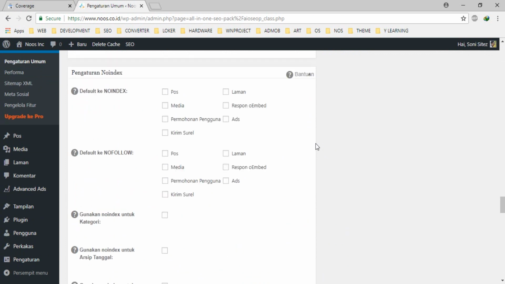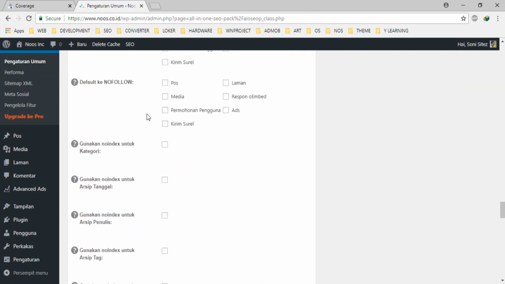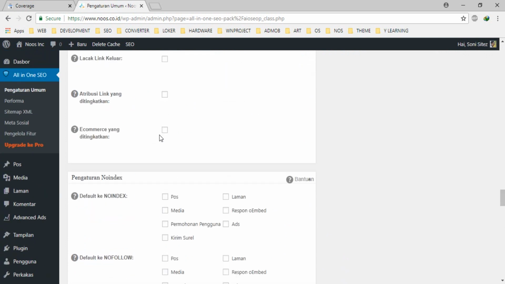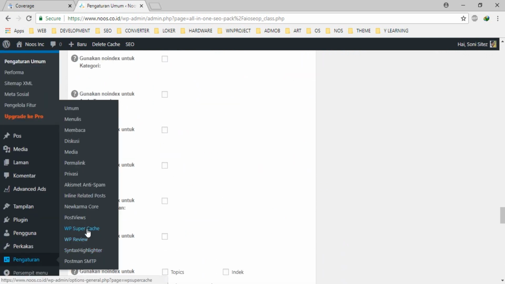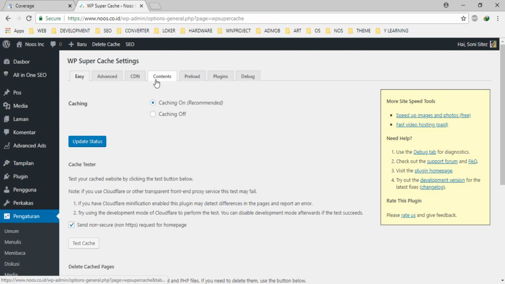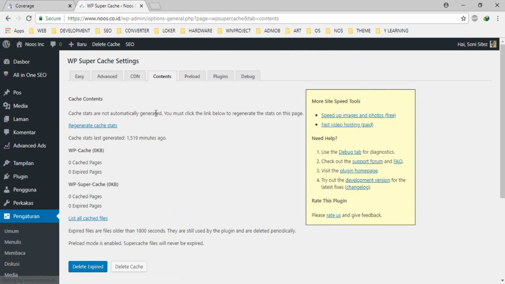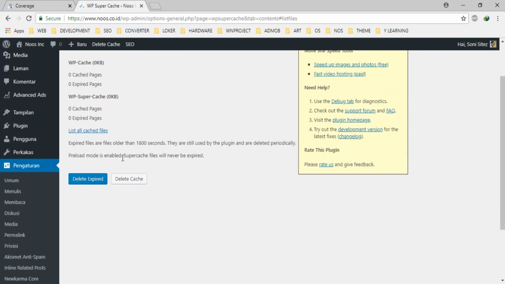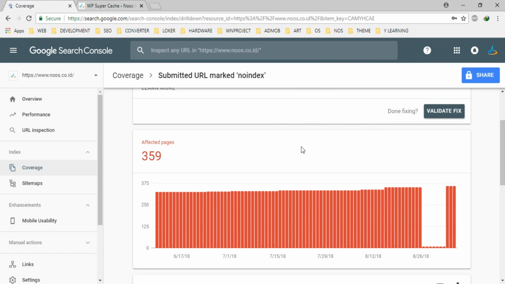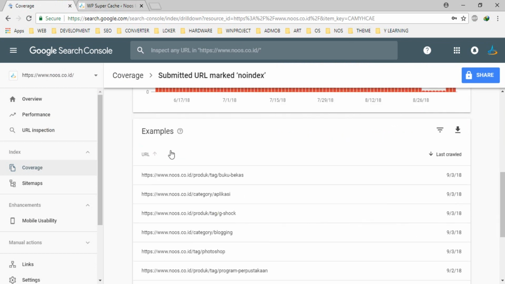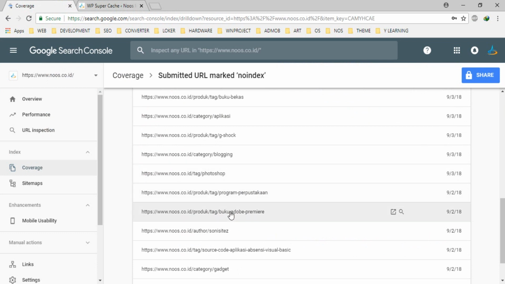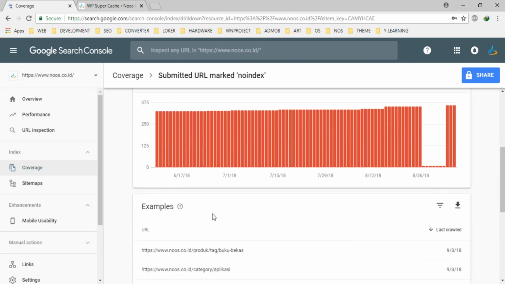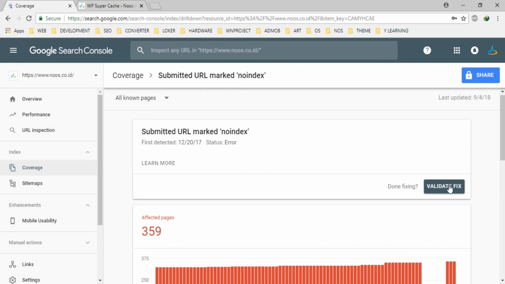Okay, you can see there default noindex is removed from me, and I go to the sitemap, and for contents I delete it and delete expired. Okay, after you fix your URL like this, tag Photoshop, tag Sony Seeds, and after you fix your index, you can just click validate fix.